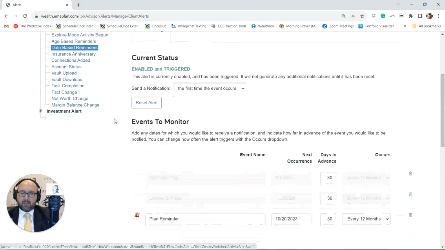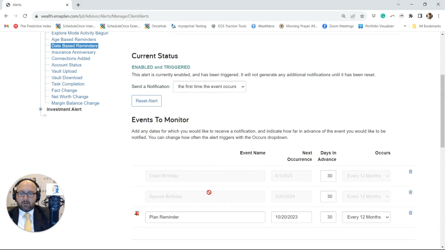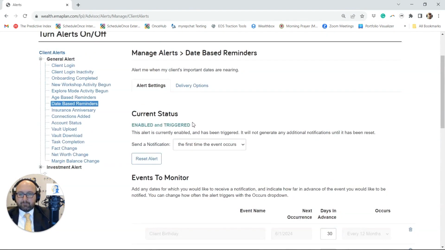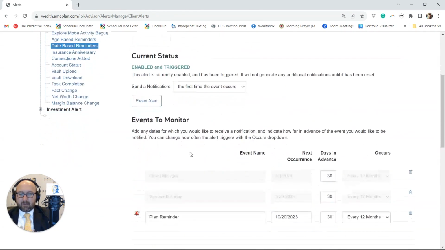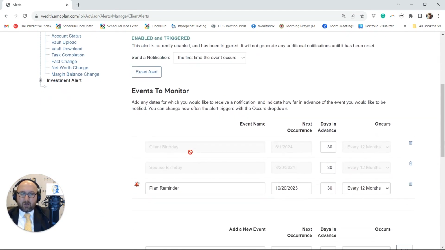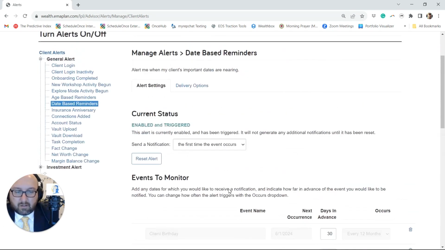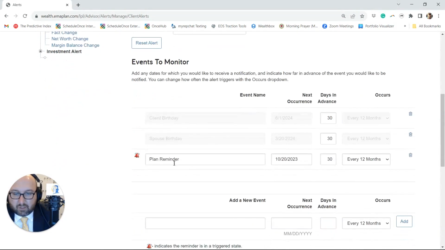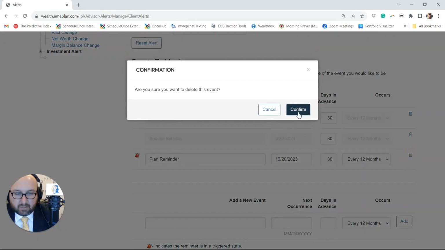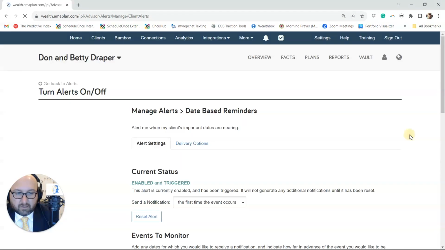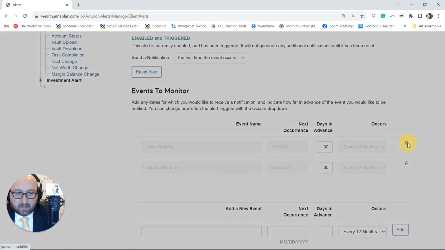Date-based reminders, again, you could put all different types of things in here: that their plan is due every 12 months, a birthday, all these different things inside of here. You can actually make different ones just like the client website. So I would strongly encourage you not to use these. I'm actually going to delete this. I'm going to delete this. Again, I get this stuff in my CRM.